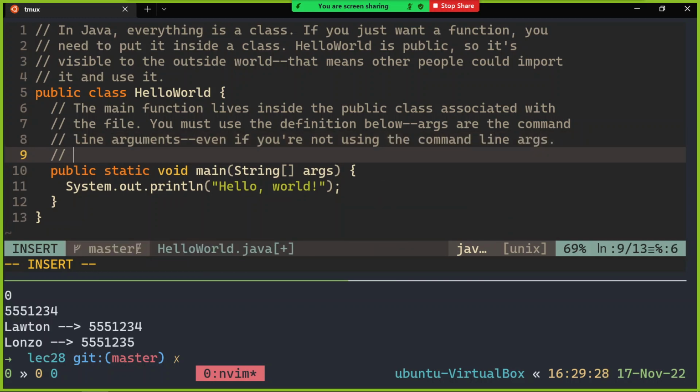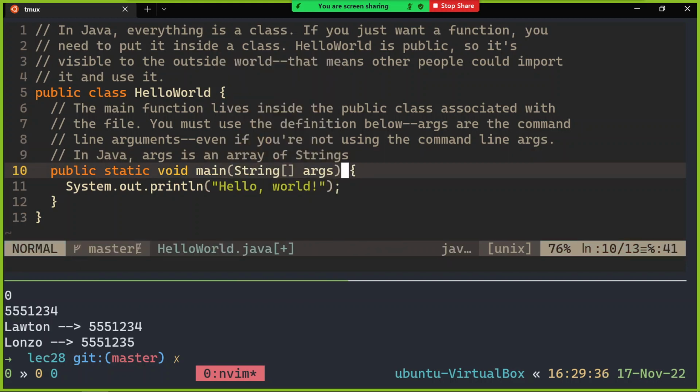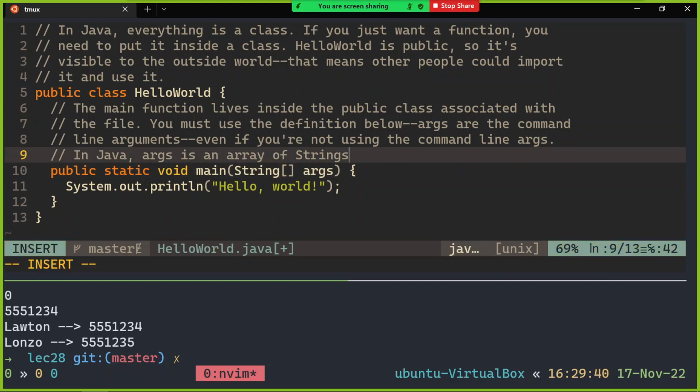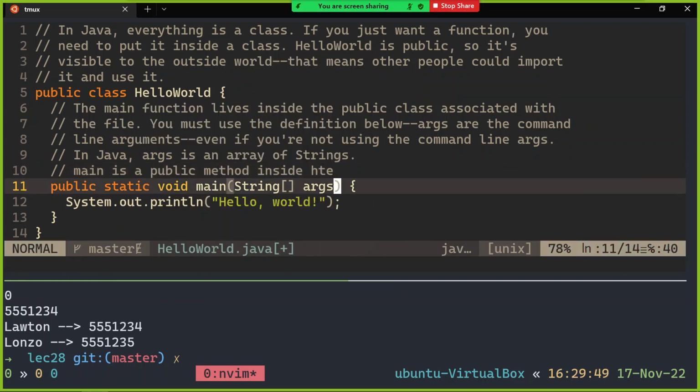So in Java, args is an array of strings. And to declare an array, you put the brackets next to the type rather than the name of the variable. That's the difference. And main is a public method inside the HelloWorld class, so that's why we say public here.